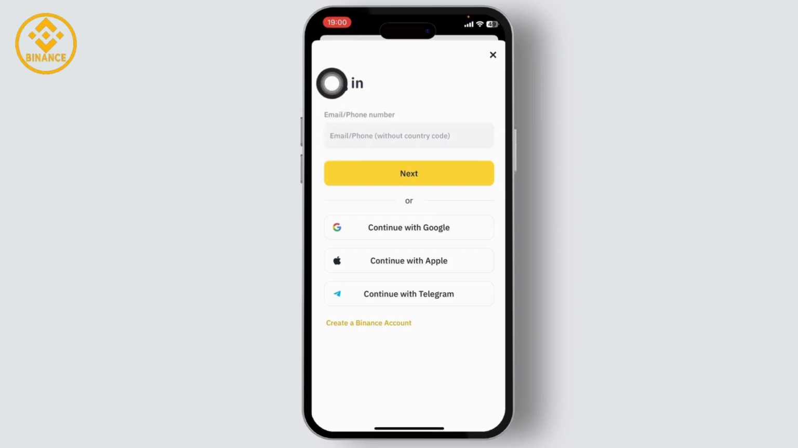The first is by your phone number or email number, and the others are using your Google account, your Apple account, or your Telegram. So just simply go through any one of these. If you want to log in using your Google, tap on continue with Google. If you simply want to log in using your phone number, type in your phone number on the top, tap on next and type in your password and log in.